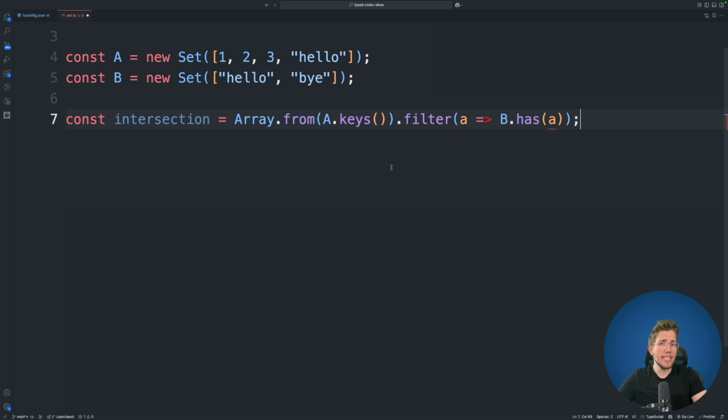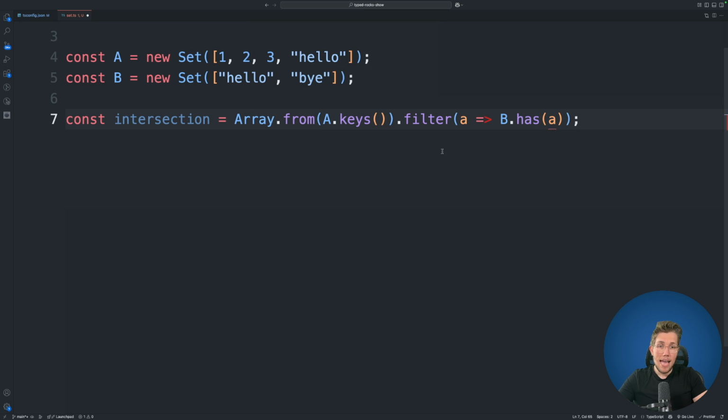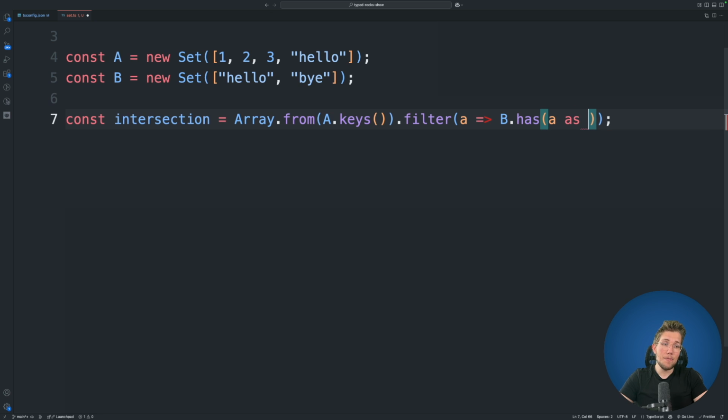But you can already see an issue, right? Because TypeScript is complaining here. When we hover over this, we can see that the argument of type string or number is not assignable to a parameter of type string. And this is completely understandable, because here we have a set of strings and numbers, but set B is only a set of strings. And because of that, this has is not working, because has only takes a value of type string, but this could be a value of type string or number. I will make this really easy. In this case, I will just say as any. Of course, don't do this in your code, do a proper casting.